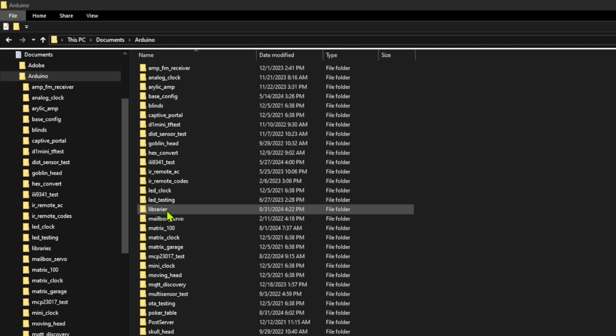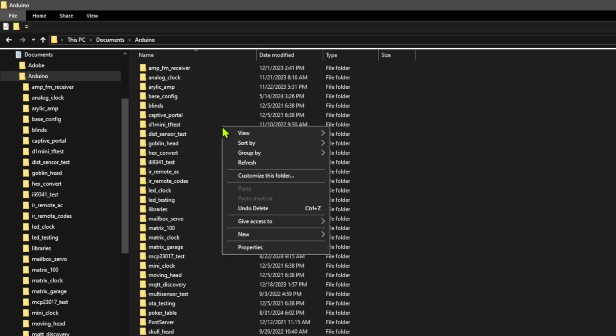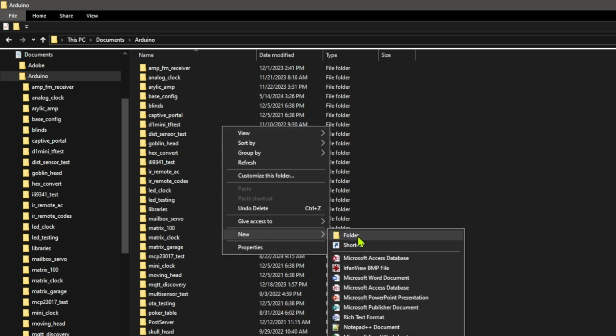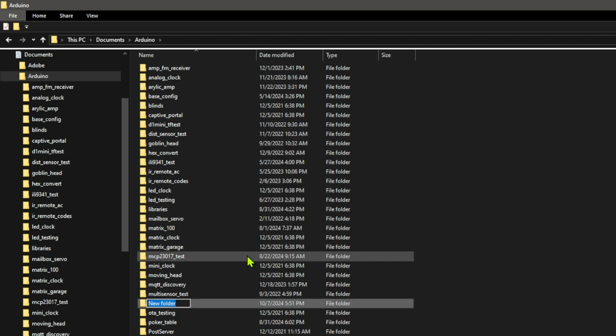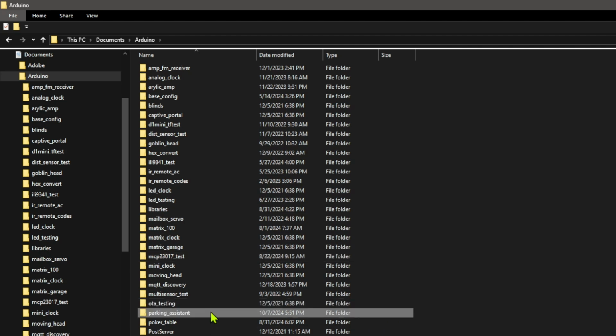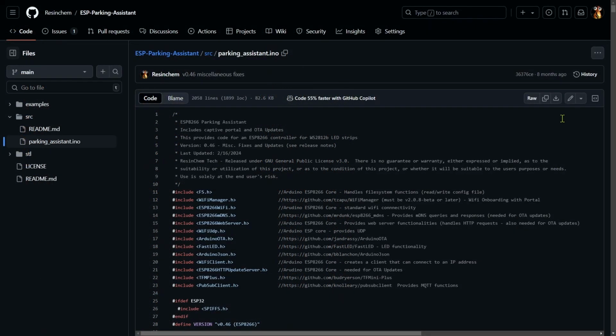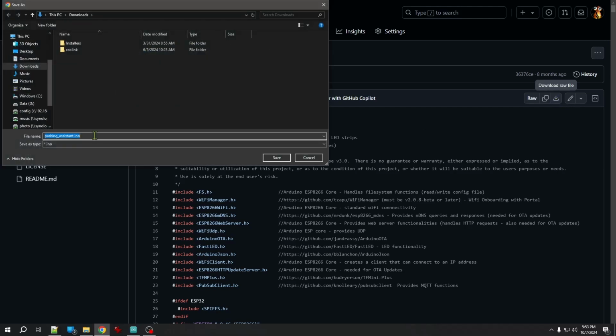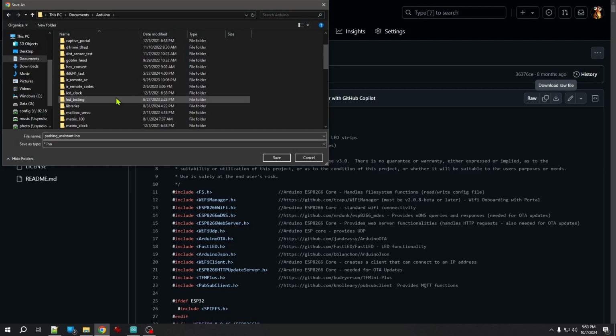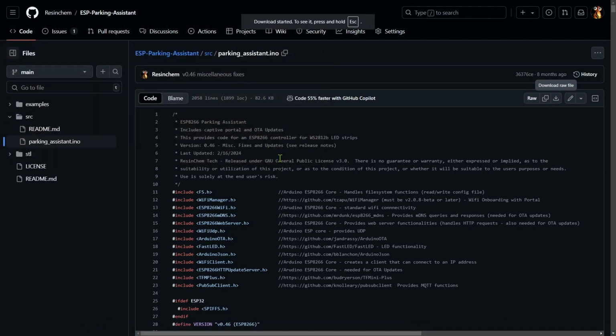Now, the standard best practices say that your folder should have the same name as the primary sketch file, or in this case, the INO file. So I'm going to create a new folder, and I know the name of my INO was parking_assistant, so that's why I'm going to name my folder. So now I have the folder created. Now back over in the repo, I'm going to click this download raw file. And this time I'm going to go to my Documents, my Arduino, find my new parking assistant folder, and save the file there. That's really everything that we need for this particular project.